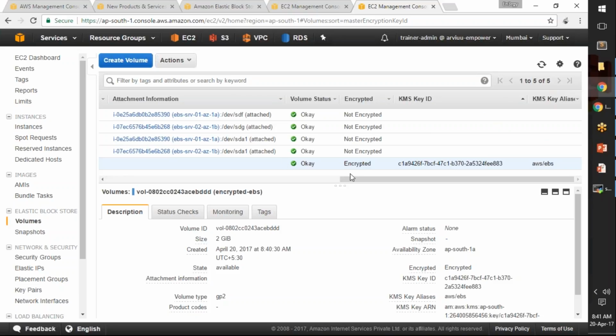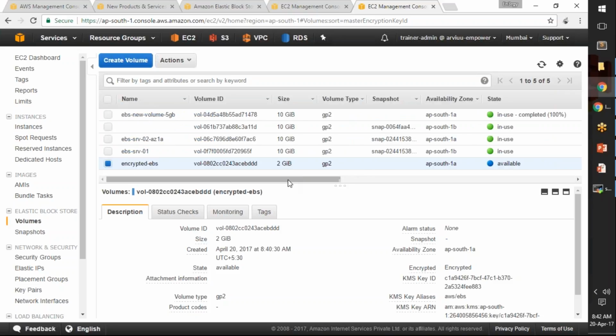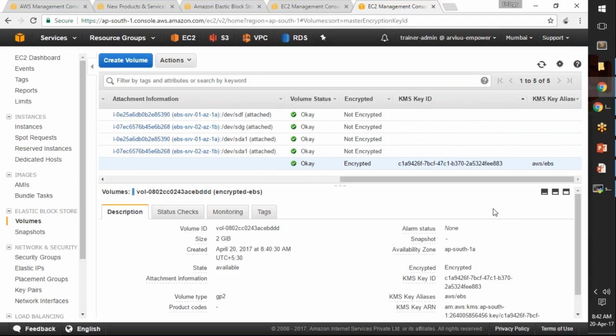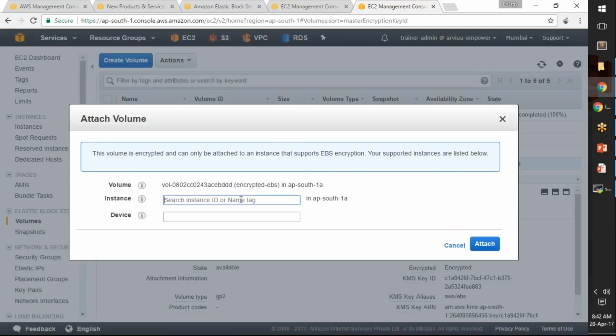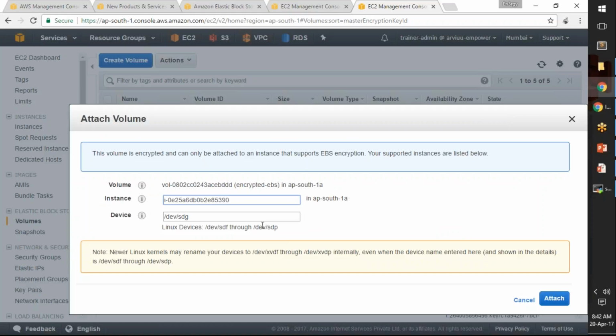Let me finish this. The last volume is the one that I created just now for 2 GB. We know that we have a new disk, and you can see here it is encrypted, and it is showing me the key ID and the name of the key. Let me attach it to the server. The server should be available here, and it is available here. Let us attach it.